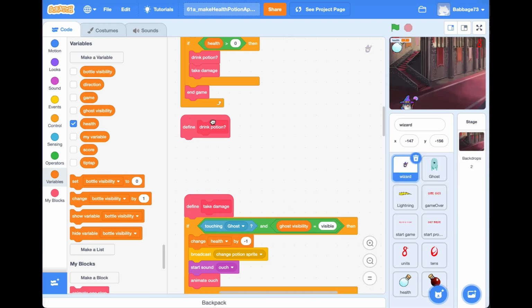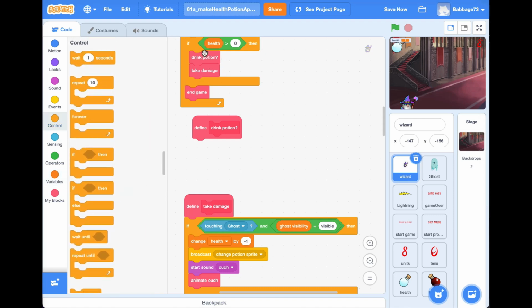So here we started to define drink potion. So what is it that we want from drink potion? Well, we basically want an if-then. So this code up here is going to keep checking whether you're drinking the potion. And what does that mean? It means, well, are you standing over the potion? So we need an if-then.